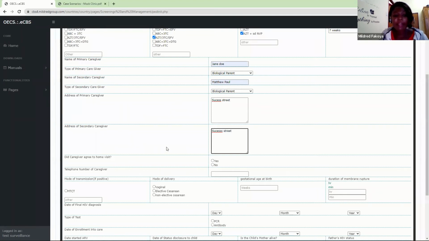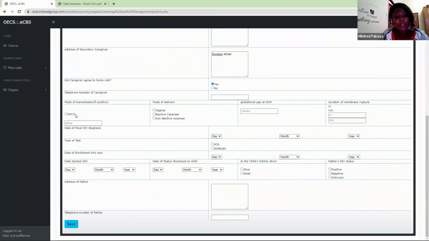And then did the caregiver agree to home visits? Let's say she says yes. Mode of transmission, if positive, this child has not yet been screened, so we don't know if the child is positive. You can put the telephone number of the caregiver here. Gestational age at birth, let's say it was 39 weeks. Duration of membrane rupture, if you have that information, you can put it in here. If not, you leave it.